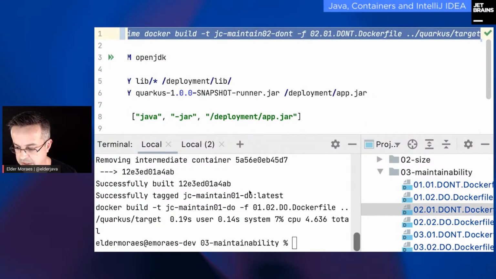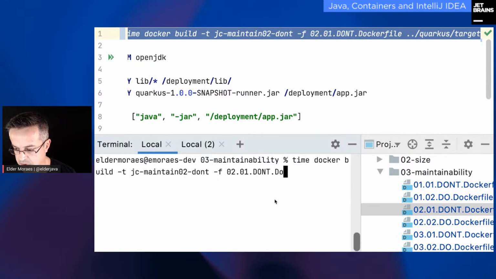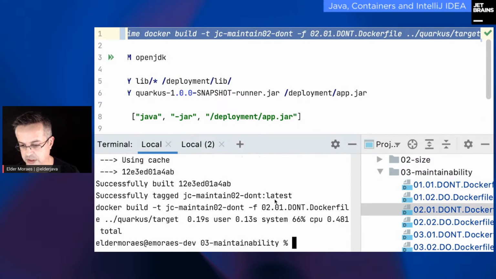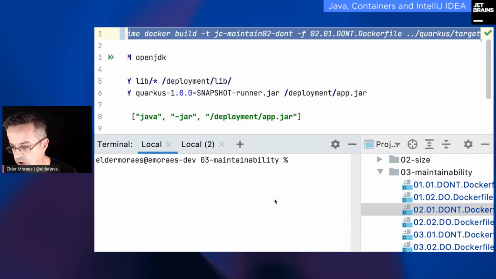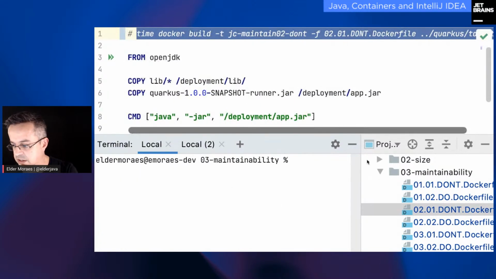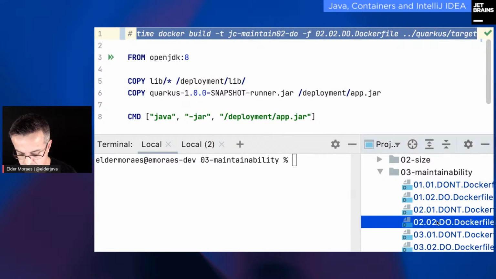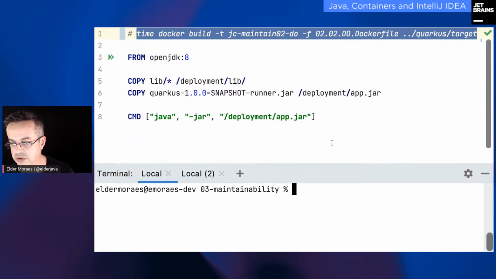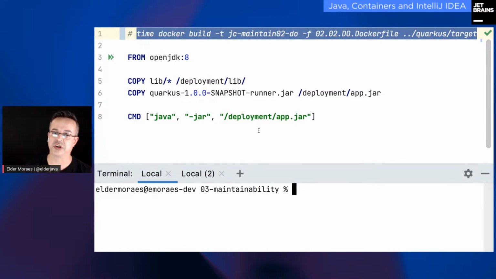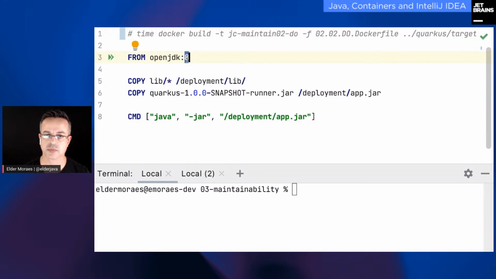Okay, so let me create this new one. How can we improve this here? And what's been missing so far? I hope that you already figured it out. What I've added here is a tag.